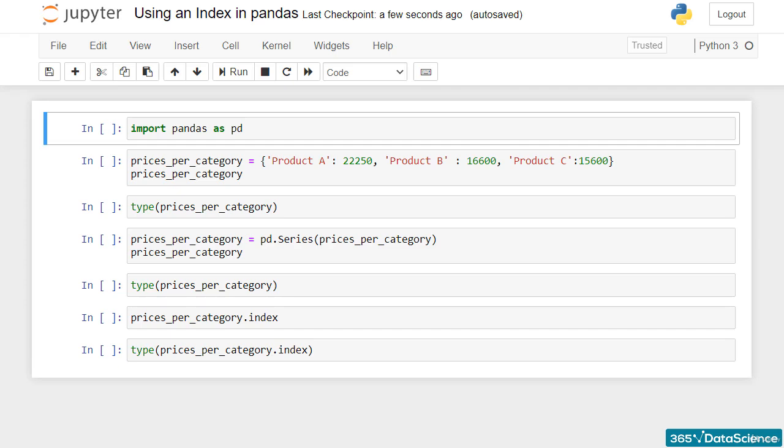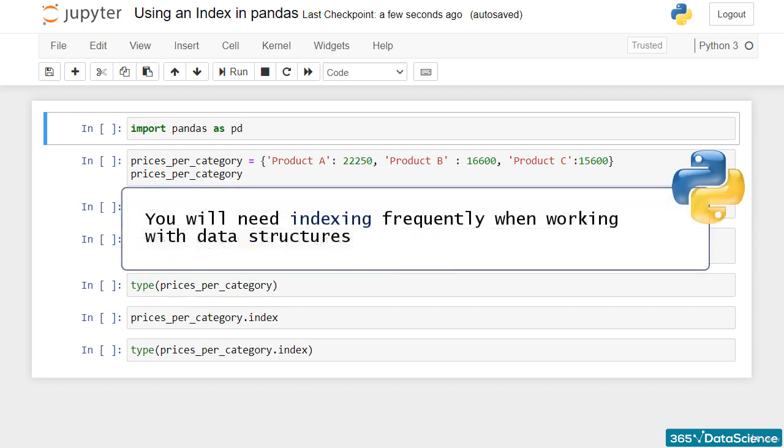In this lesson, we will talk a bit more about a key programming concept that was mentioned earlier: indexing. It is crucial for you to develop a solid understanding of how indexing works, since you will need it frequently when working with data structures, not just in Pandas, but also in many other libraries and programming languages.